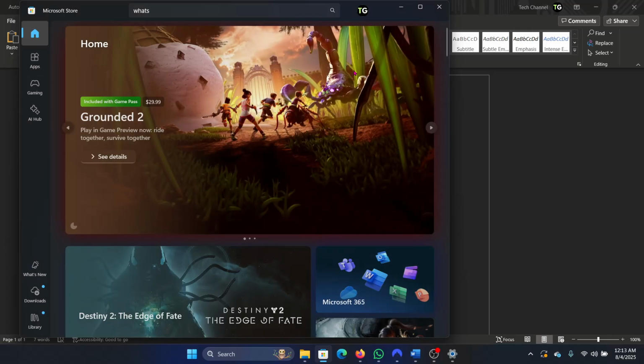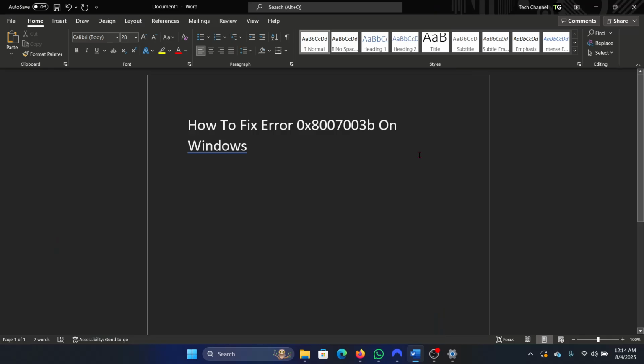Though what has happened is that we have deleted the cache for the Microsoft Store and the settings have been reset, and it usually works in most of the cases. And if that doesn't work either, then I will suggest a network reset.